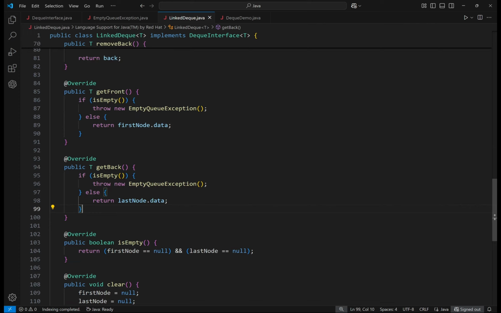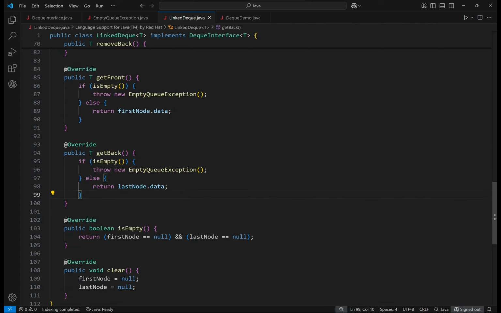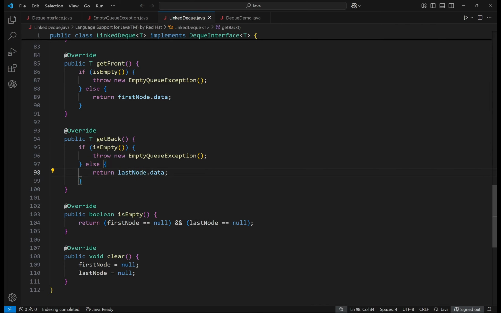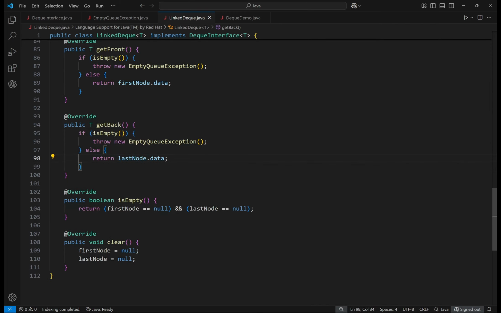Finally, the utility method isEmpty on lines 95 to 98 simply returns true when both head and tail are null, and clear on lines 100 to 104 sets both pointers to null, effectively releasing all nodes for garbage collection.